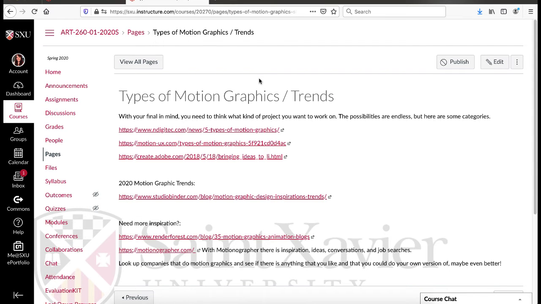Now, I did this page with types of motion graphics and trends for this year. I am leaving this wide open for you, so you could do an animated logo. It would be a longer one, but you could do an animated logo. Maybe it's an animated logo into an advertisement for them. You could do an intro credit if you really loved that, but I will say I want this to be more your work, so create your own show. Come up with your own ideas.